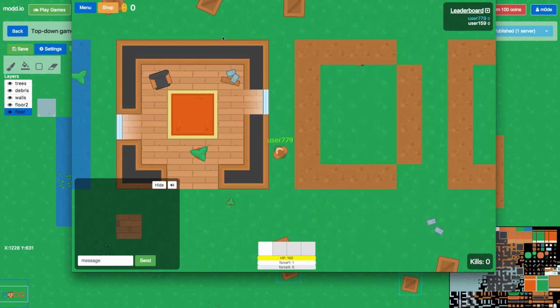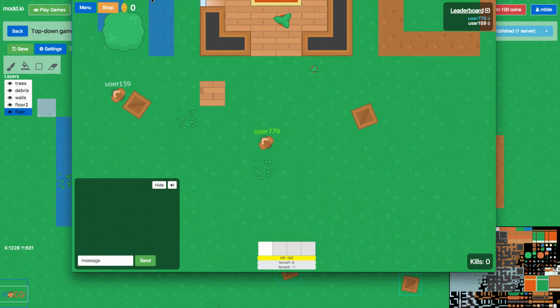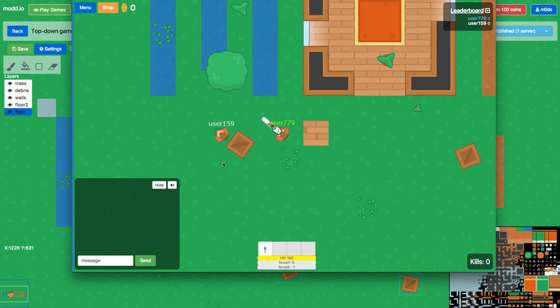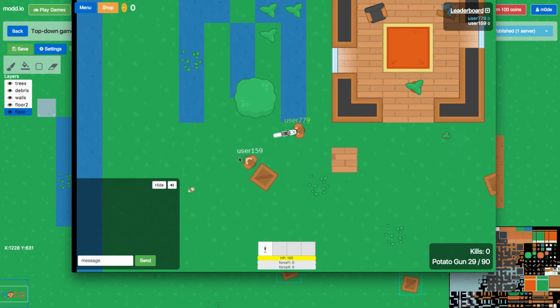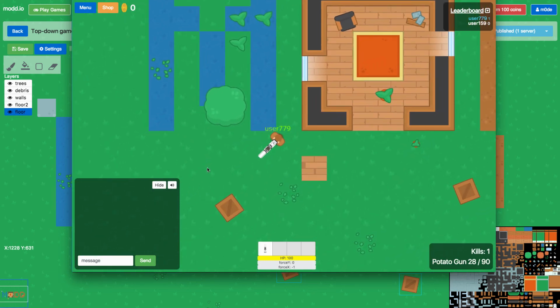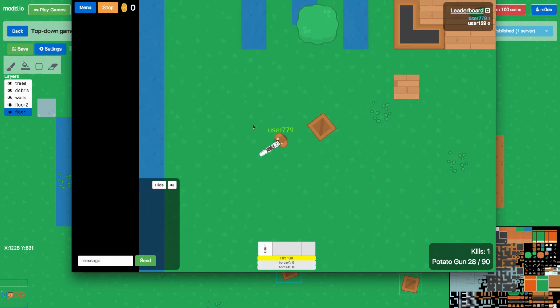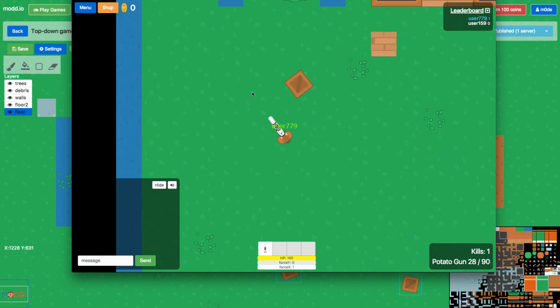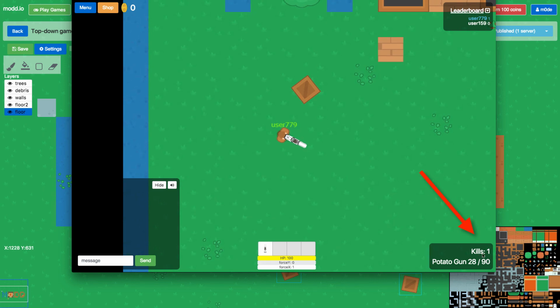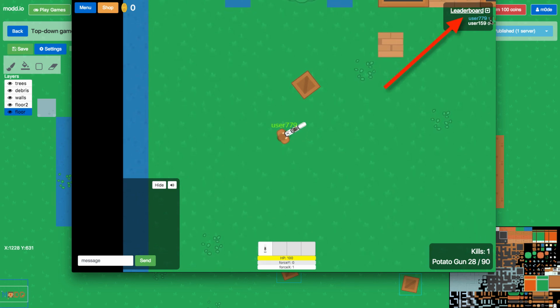Okay, so let's kill this unit. Oops. Okay, there's one. Oh, where did it go? Okay, well, the unit got killed, and as you can see, I got my kill count, and also up here, now I have 1 kill.